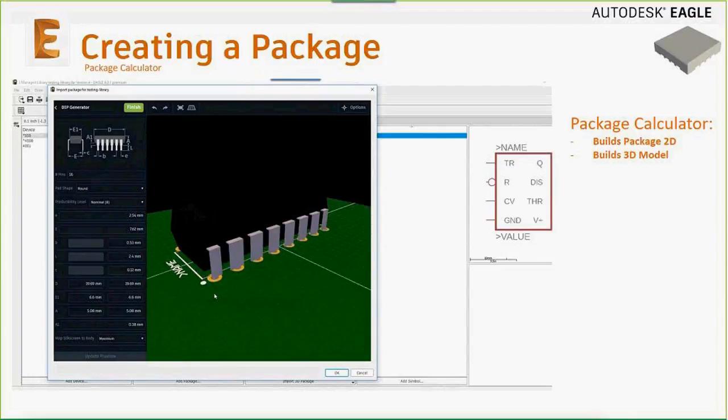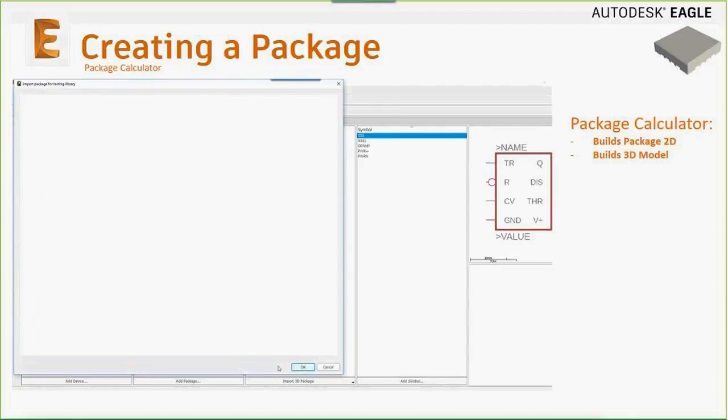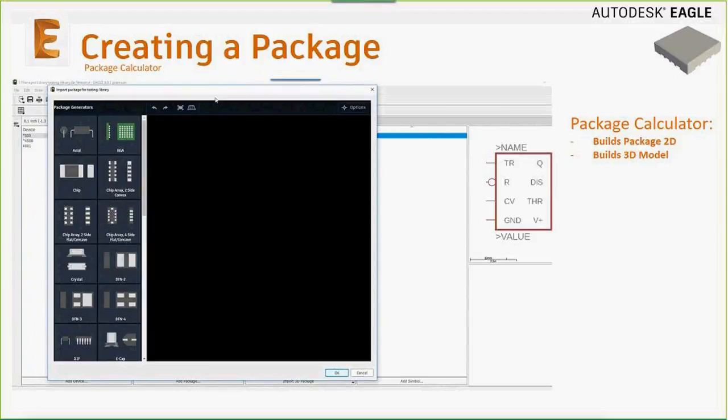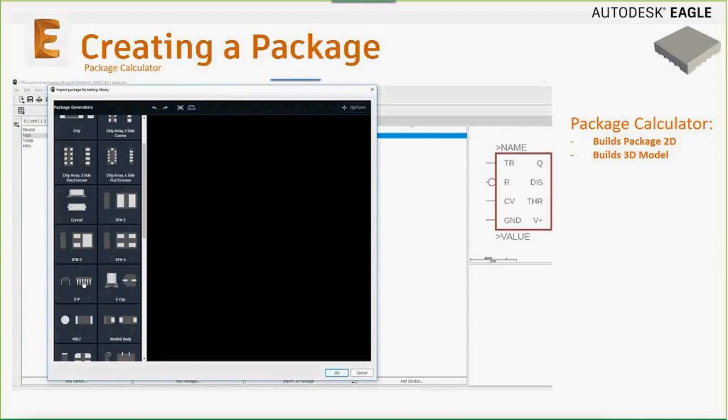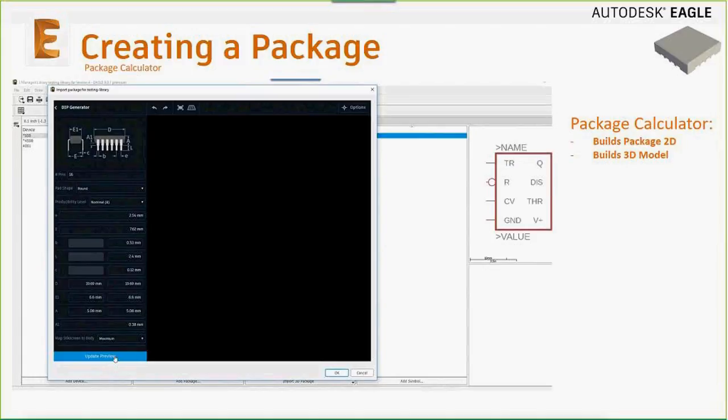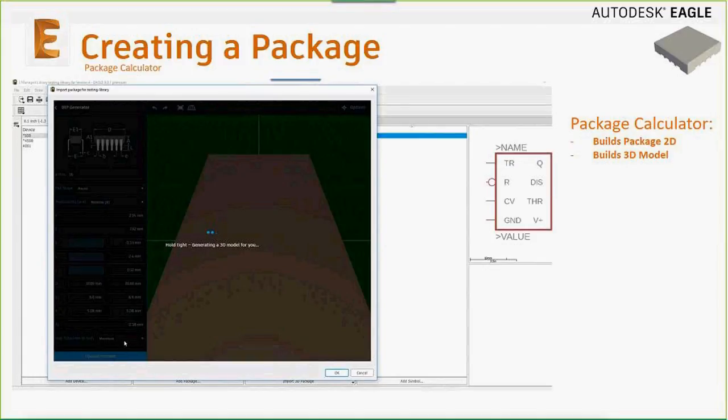Now, this package calculator is accessed from library.io. So in other words, this is kind of a cloud-based system which is actually working in parallel with our library editor as well.